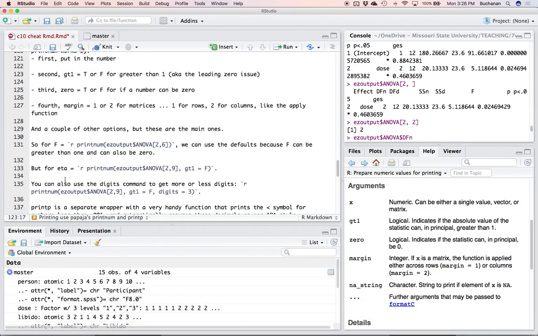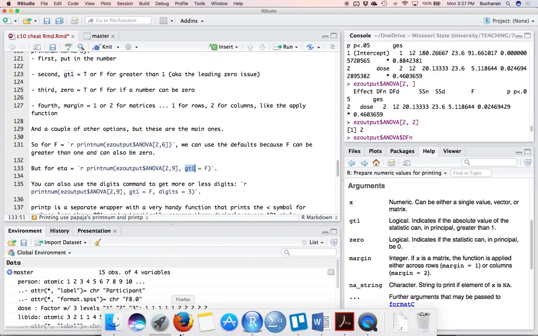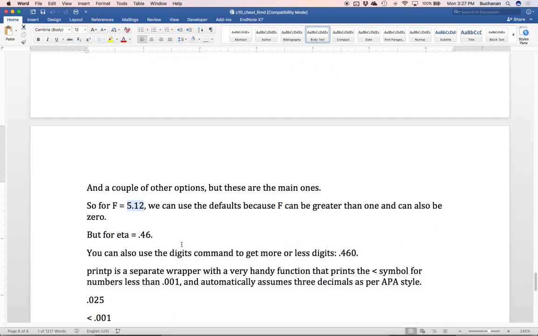If I wanted to use Ada, what I could do is say printnum, I could get my Ada number from EasyAnova, and then I say greater than 1 equals false. Okay. But Ada could be 0, be highly unlikely, but it could be. Just like F in theory could be 0, highly unlikely. Back to Word here, sorry. And what that did by using the false, greater than 1 false, that turned off the 0. So that's another way to control the leading zeros.